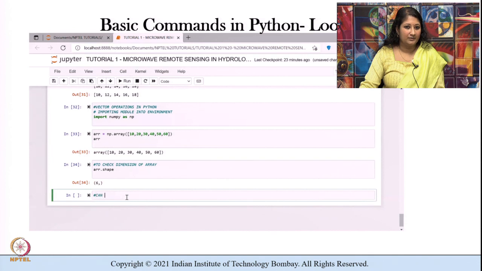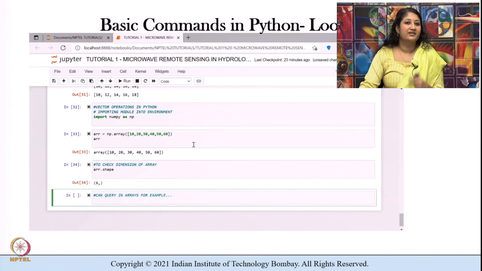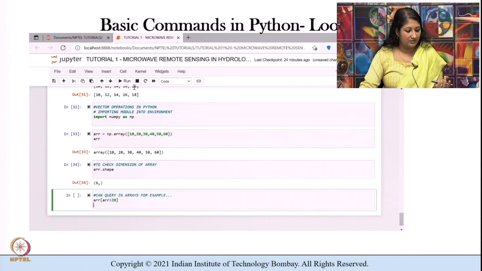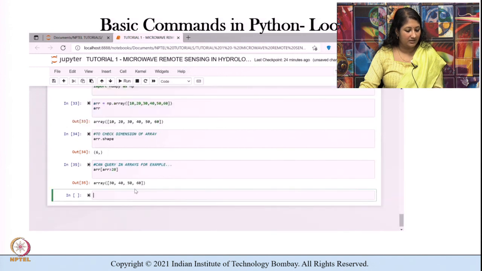So I can also query in an array. For example, I want all numbers in an array that are greater than 20. I can type in a similar manner, and if I run, I get 30, 40, 50, 60.